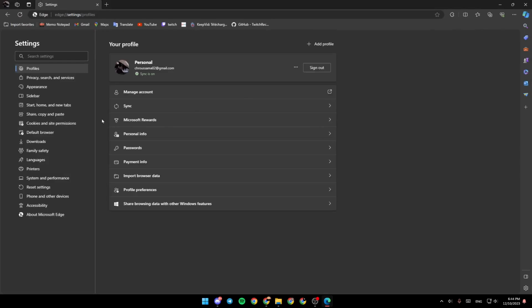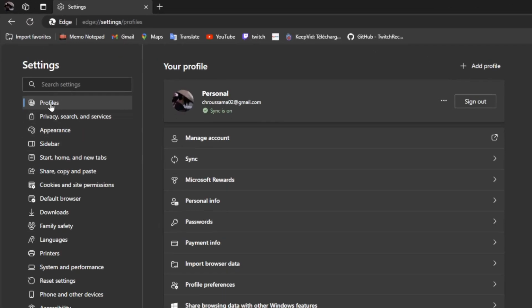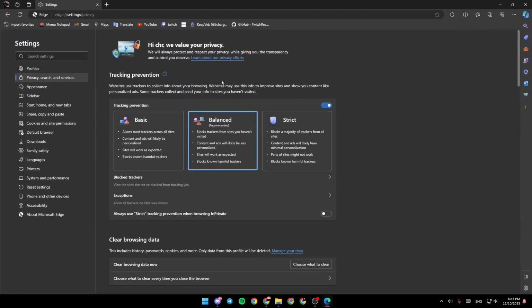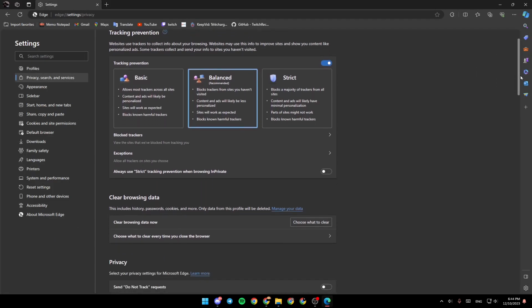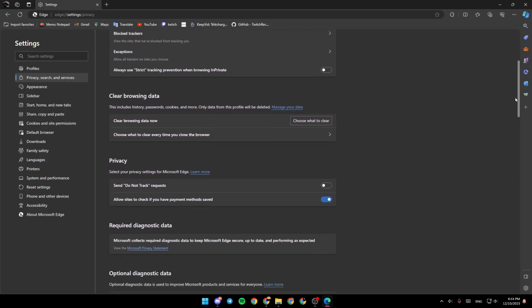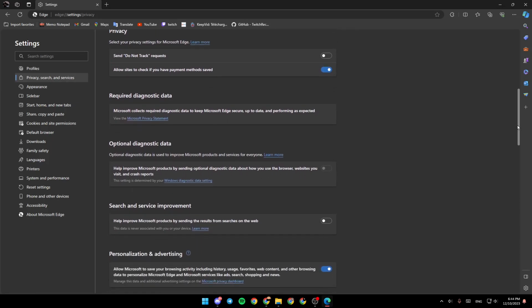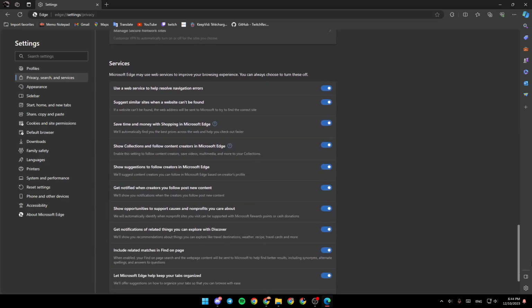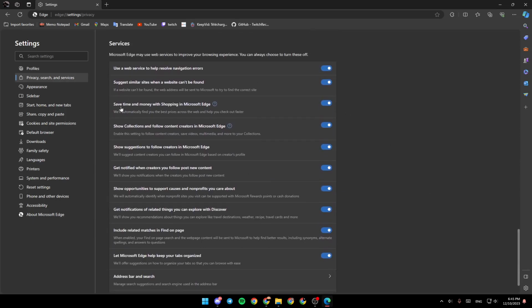So once you're here, go to the left side of your screen. Right here, you're going to find profiles, privacy, search and services, appearance, and so on. Go ahead and click on privacy, search and services, and then you're going to be right here. Once you're here, scroll down until you find services. So right here, we have tracking prevention, clear browsing data, privacy, diagnostic data, security. And if you scroll under security, you're going to find services.